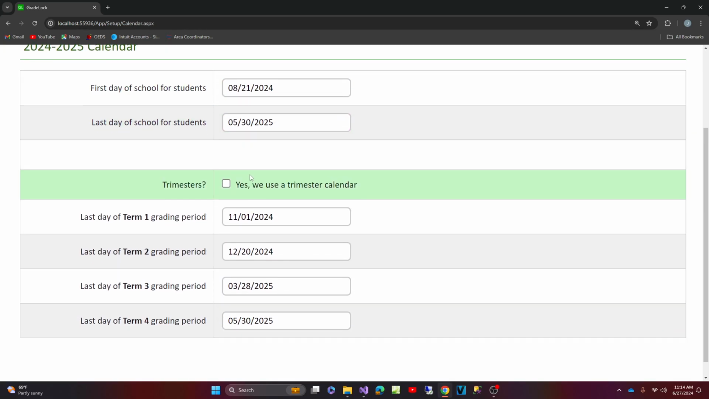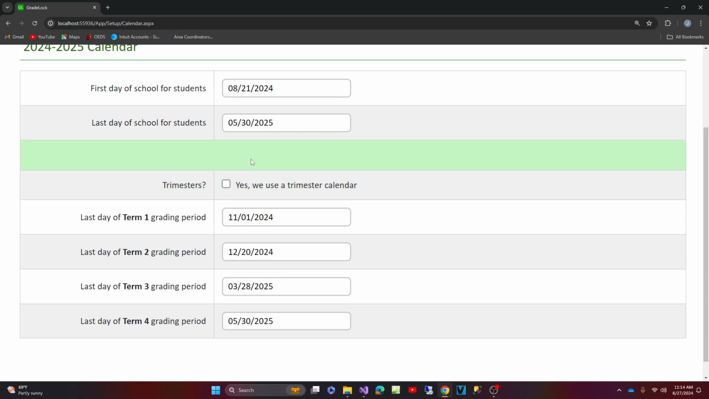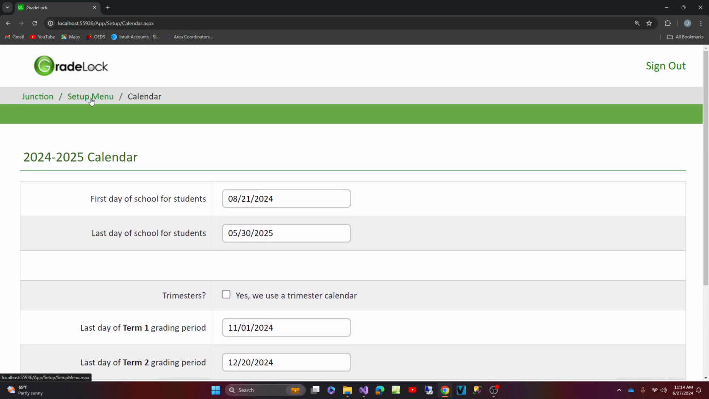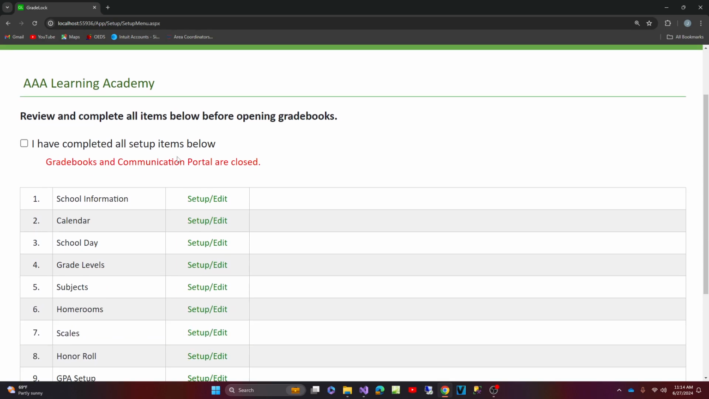Let's look at your calendar. So we are looking for some basic calendar information. What is the first day for students? When is the end of the grading period? So this way your system or the GradeLock system knows where you're at as you move through the school year.